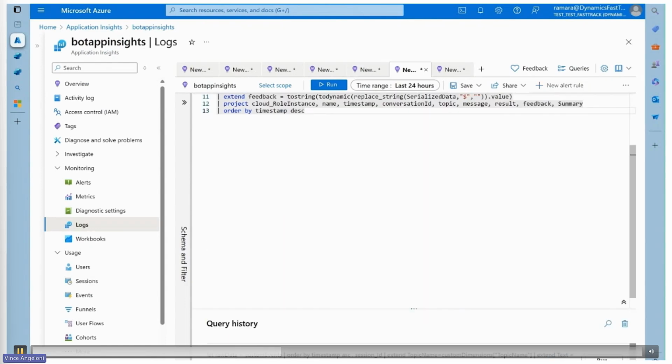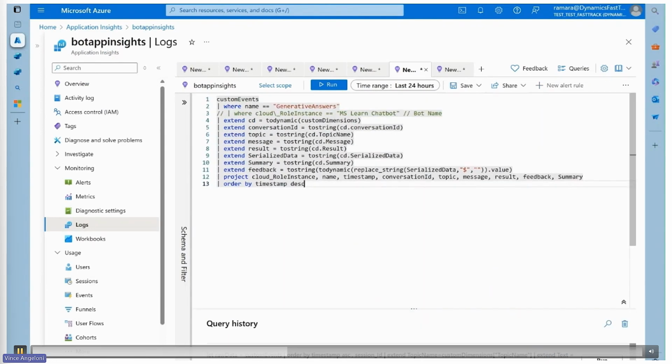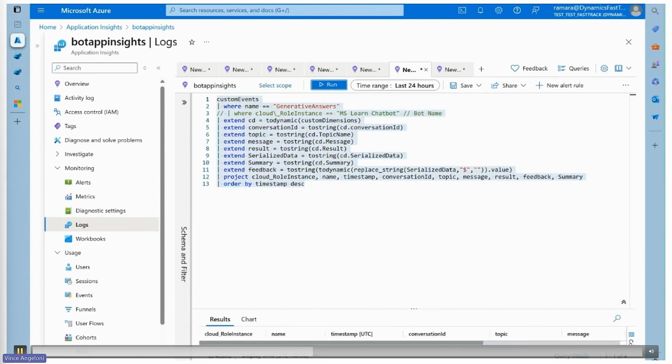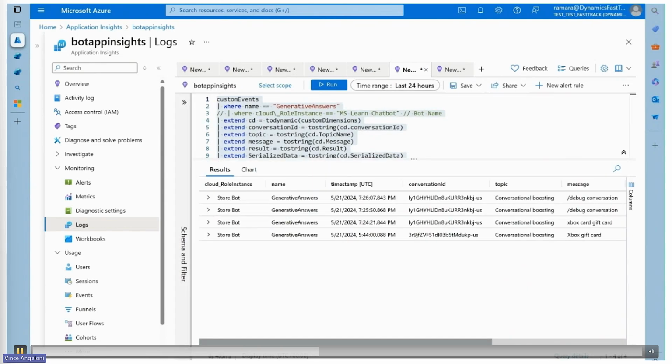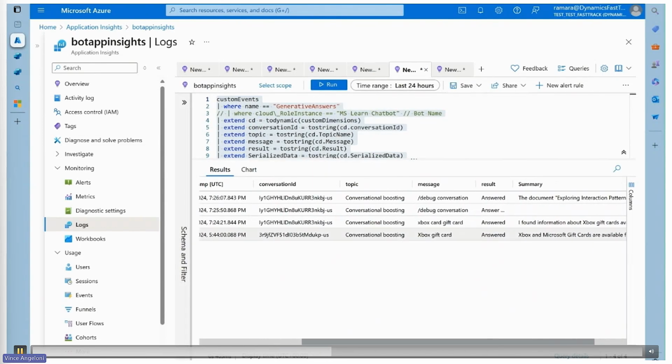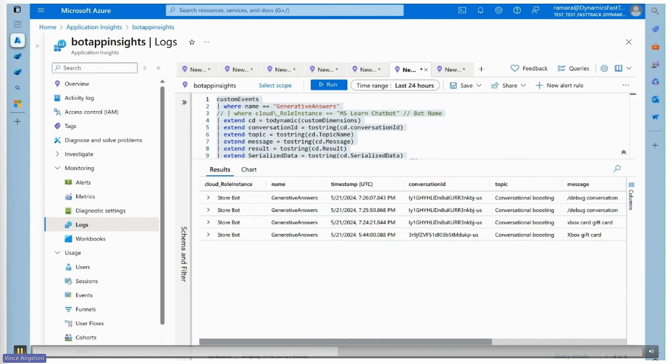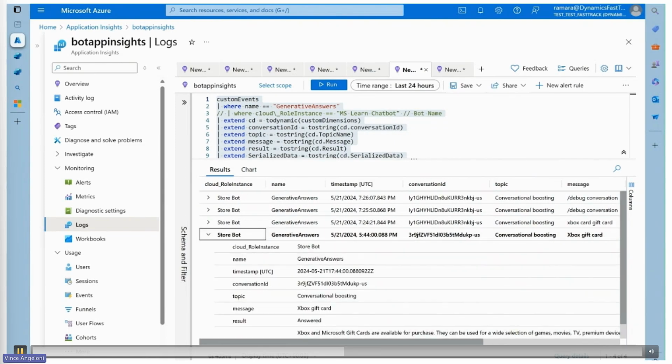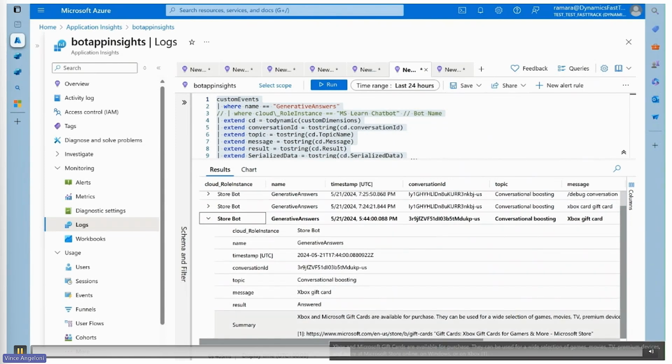And in the demo you have seen, I used the generative answer to get a response. If I want to see how my generative answers are behaving, and what response I'm getting for an answer, to analyze it from the backend and then fine-tune those, you can see that information. For example, I asked for an Xbox gift card, what information it provided as a summary, you can analyze that. And you can see what URLs it has shared with the user.